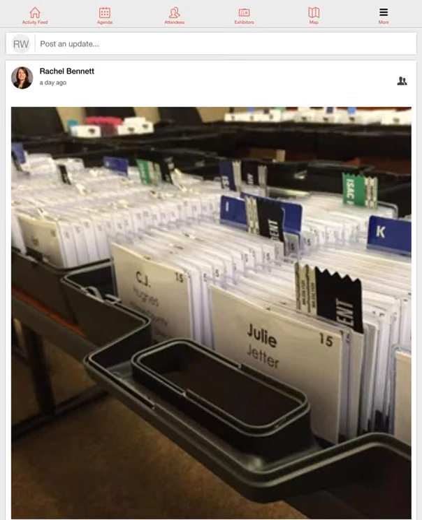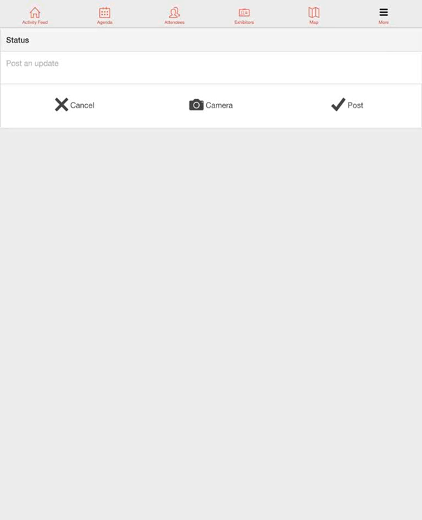If you want to post on the activity feed, you can see at the top there's a little post update. I believe on your phones or tablets there's a little pencil. You just click on that and then you can start to post. You can post a picture. You can either take a picture or allow it access to your camera and post any sort of update.